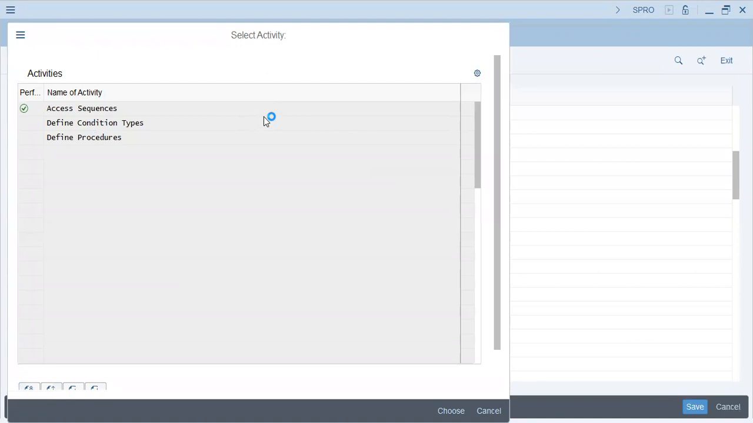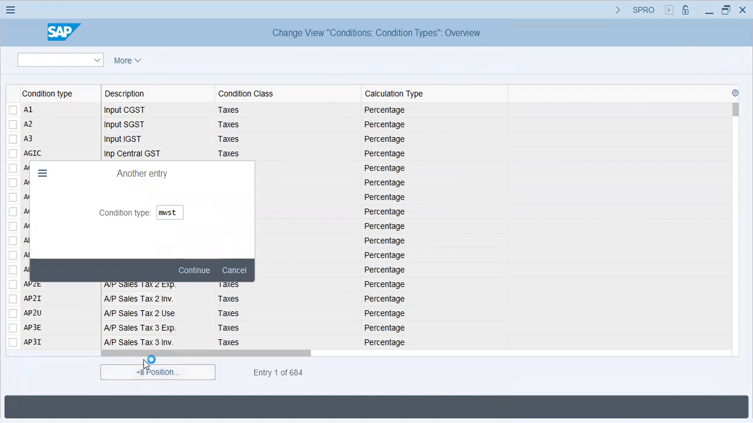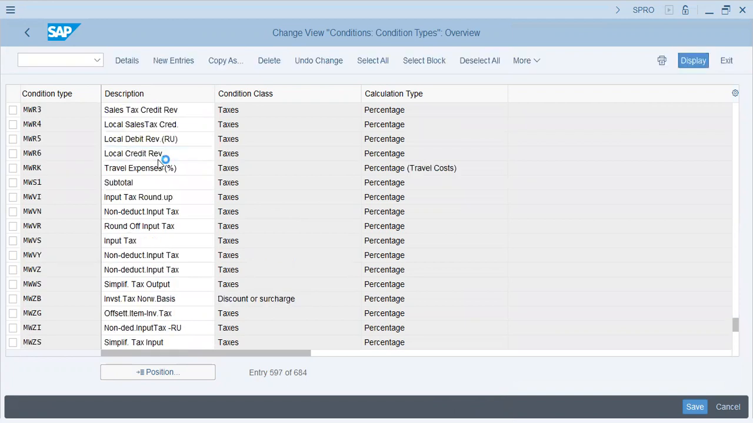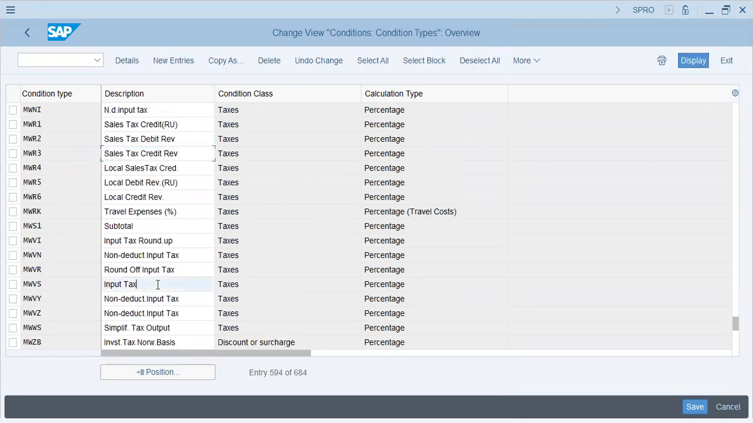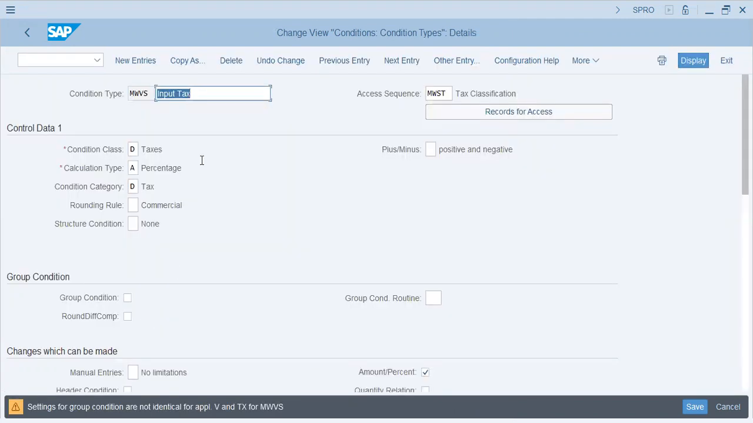Condition types. What are condition types? MWST, MWBS input tax, BBS input tax, and MWAS output tax. We will deal with input tax right now. Now, input tax will use the access sequence we discussed in the last step, that was tax classification.